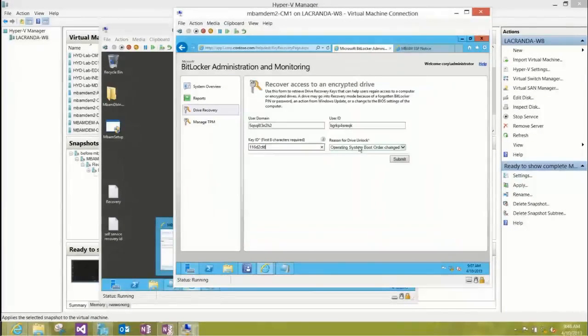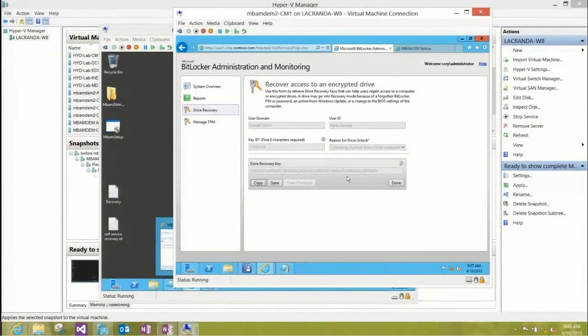And then you can select the reason. There are obviously various reasons why someone will call in. They maybe forgot their PIN or their password, or there was an issue with the BIOS changing, so they changed the boot order or something in their BIOS, and they hadn't suspended BitLocker. So there are various things that can cause it to go into a recovery state. We'll just say that the boot order changed. Hit submit, and now we've got their recovery key. You would give this to the end user, they would type it in, they would get back into their machine, and off they go.